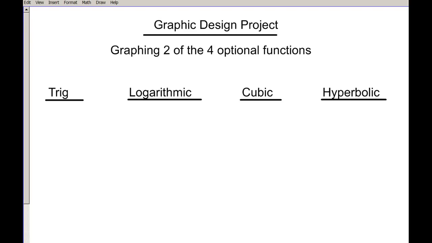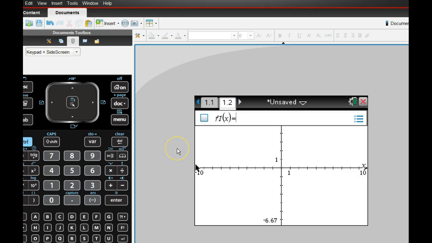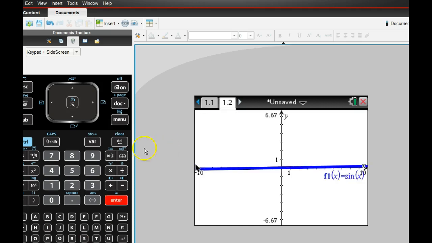Okay, so I'm going to show you how to graph two of the four more difficult functions here. The first one being a trig function. We haven't studied this yet, but that's okay. We've studied a little bit about sine, we just haven't seen the graph yet. Y equals sine of x. So you can start with a basic function like that. And this has a lot of possibilities for your project. You can just hit the trig key there to access the sine function.